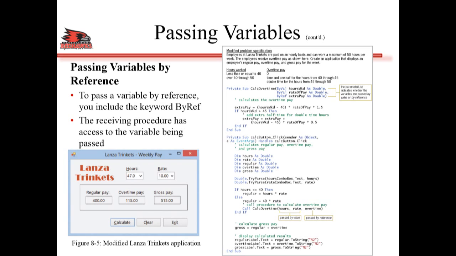And so here the hours argument is the hours worked parameter in the procedure right at the top. So the hours worked parameter takes in the value of hours and assigns it to that hours worked variable. Rate goes into the rate of pay parameter, and overtime goes into the extra pay parameter in the procedure right at the top. So the procedure has no access to hours or rate, but it can change the value stored in overtime.